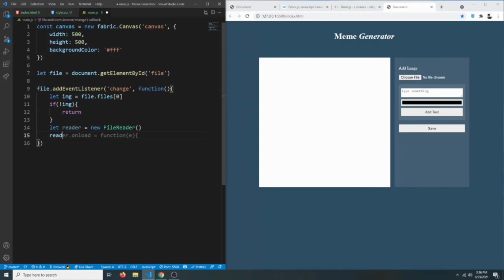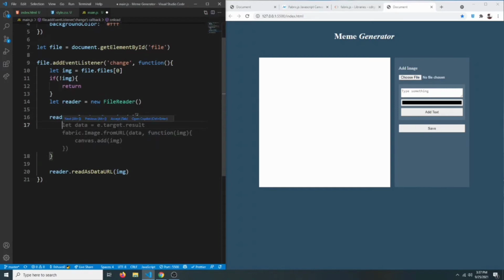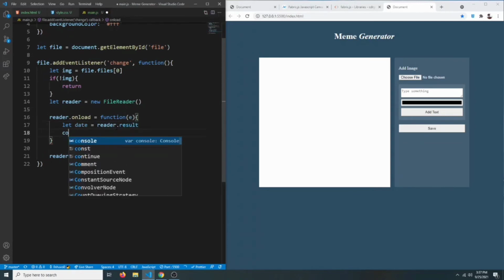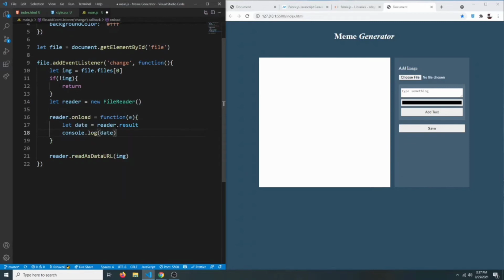Reader.readAsDataURL, and we pass in the image. When it is done reading the file, it will run this onload function. So we say onload equals this, and then we can get the data by saying let data equals reader.result. Let's console log this. So we can say console log data. It should be data, not date.